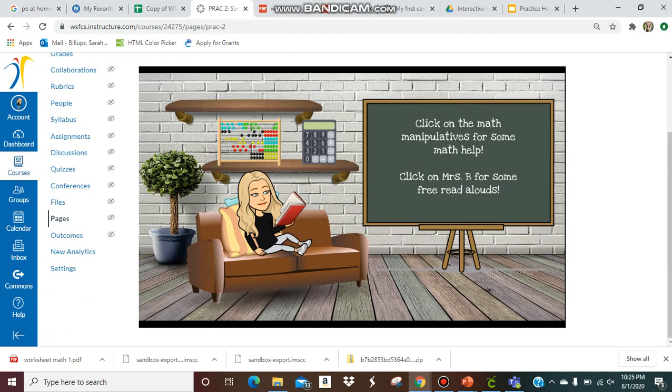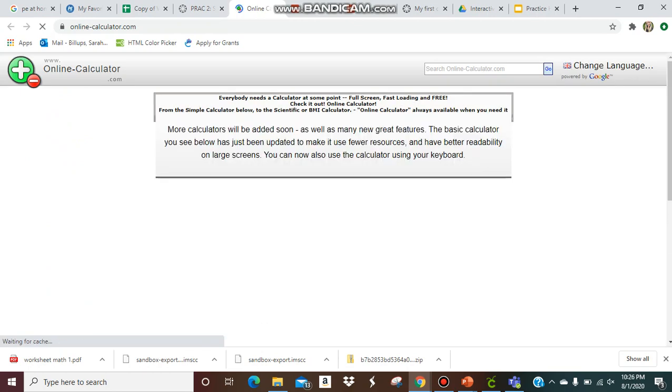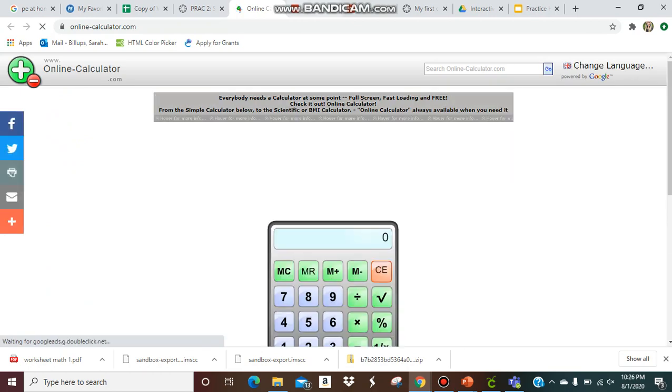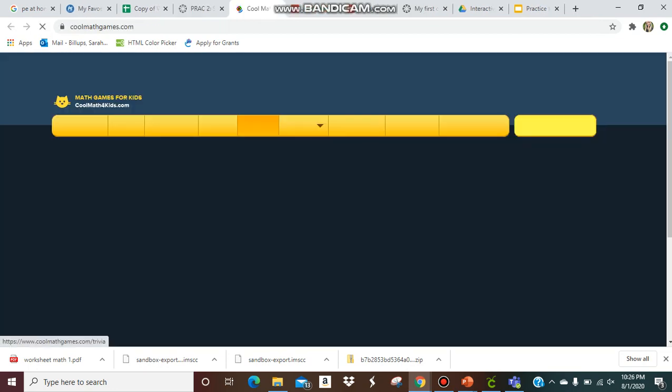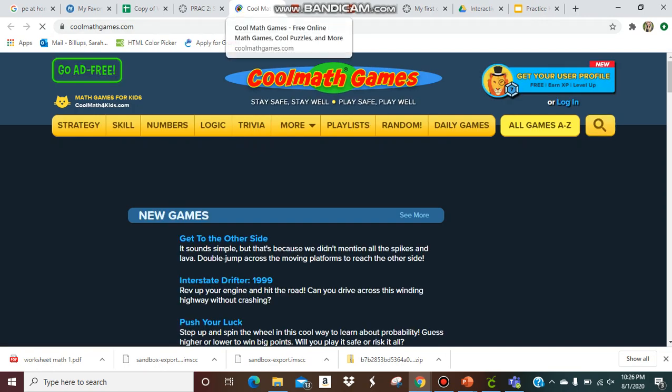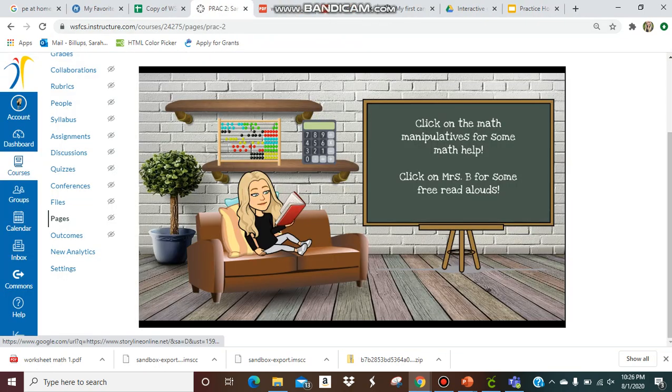So now let's make sure our embedded links work. So I'm going to click the calculator, and it's going to take my students to the online calculator. So that works. I'm going to click my Abacus, and it's going to take them to Cool Math. That's perfect. And then finally, going to click myself, and it's taking them to the Storyline Online. So now you have your embedded Bitmoji classroom ready to go.